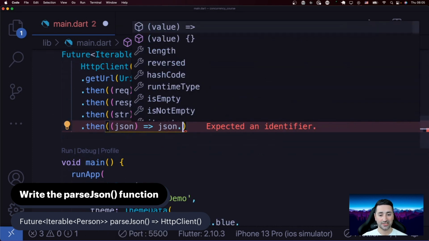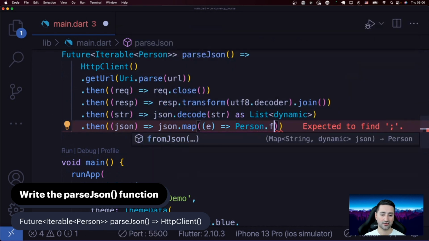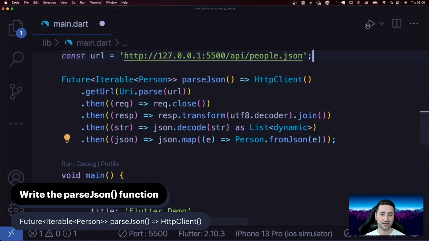And now that we get the JSON, we're going to map it, meaning that every object inside this list is then going to be mapped or changed to another object. Okay, so in here, we're just going to say person dot from JSON e. And now you can see that Dart is quite happy about this. So it's just like, yeah, this is fine.